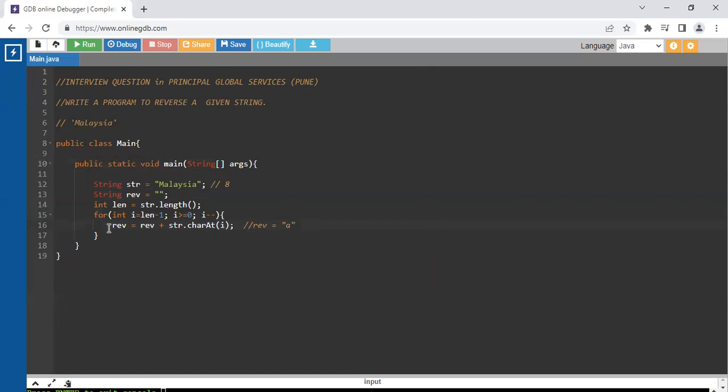Okay. Now this statement has been executed. Now the loop will go on. Now in this part, the I value would decrement by 1 and it would become 6. Earlier it was 7, now it would become 6. Now it would come here and analyze this. The character at index 6 is what? I. Okay, the character at index 6 is I. So I would get concatenated with the existing value of reverse.